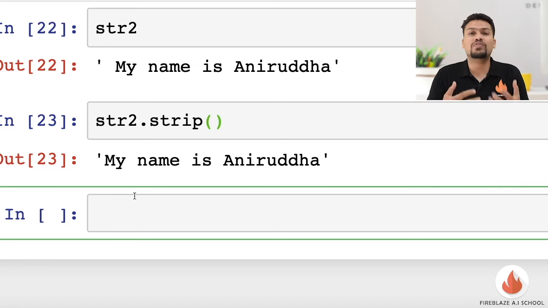So there are many more different functions like this, but these are some basic functions which you could use. And to summarize, we studied strip, replace, upper, lower, title, and string concatenation.